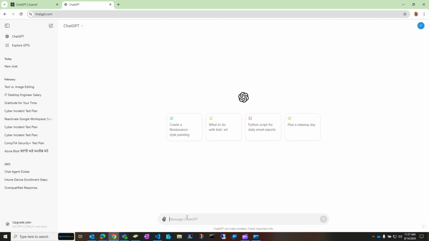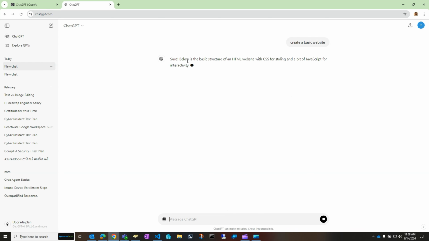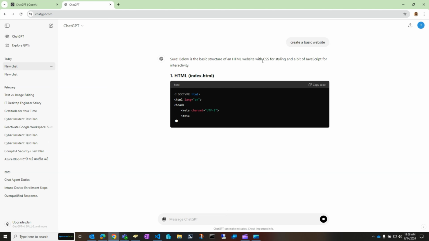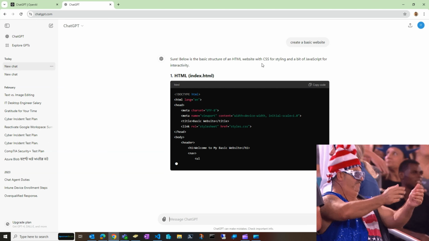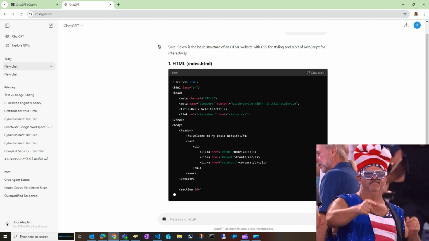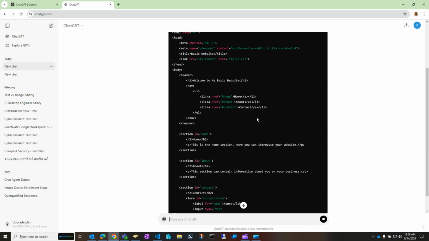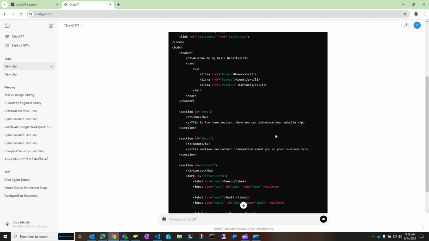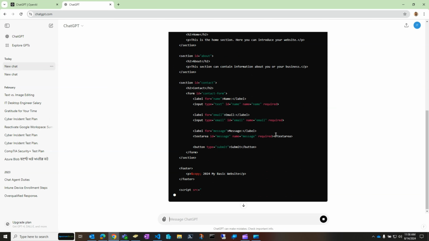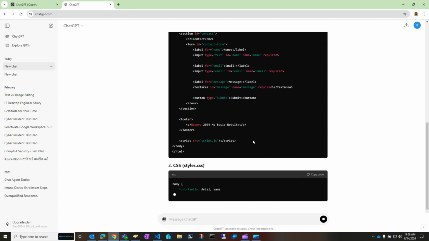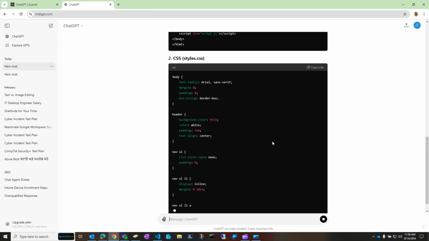We're going to ask Chat to create us a basic website. So, create a basic website. Enter. Sure, below, and then it starts pumping out the HTML, the website, and it's going to put a little bit of CSS for styling, a bit of JavaScript for our activities. So we'll see. Obviously, it's going pretty quick. Okay, still doing it. It's putting the footers in. There's the JavaScript right here, popping in the CSS.